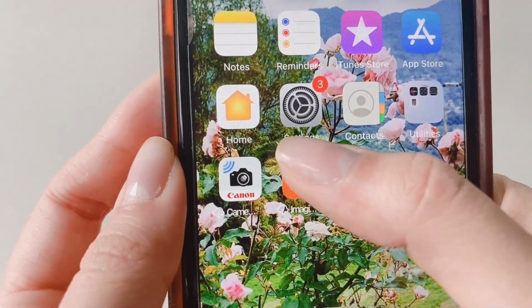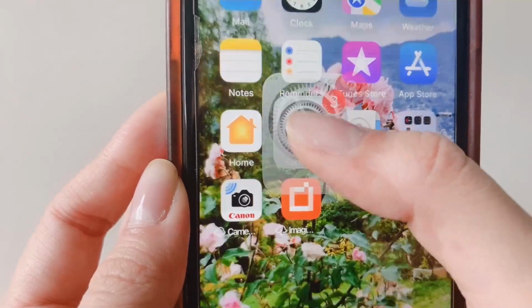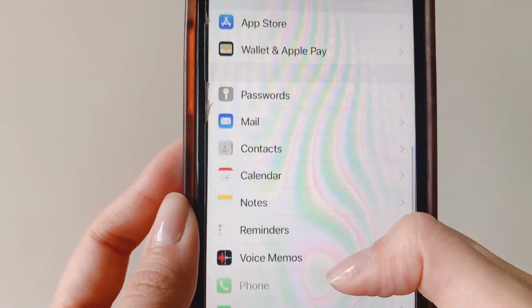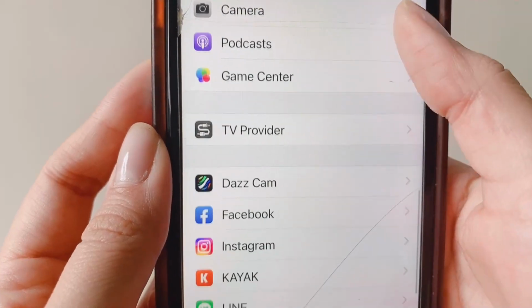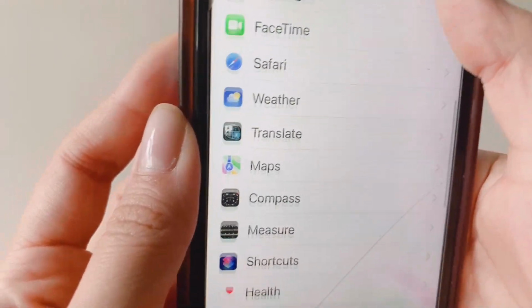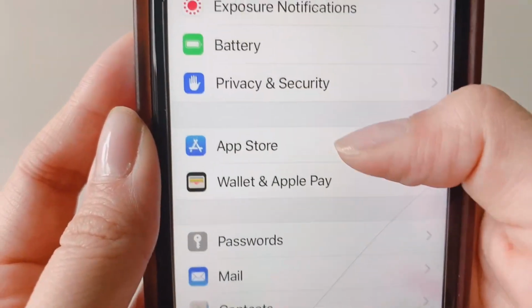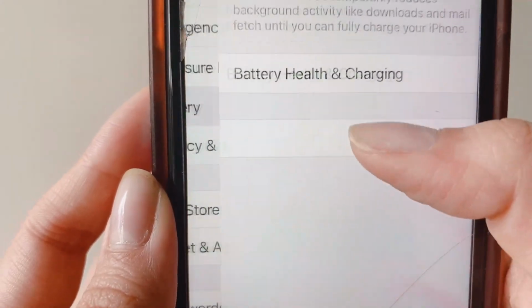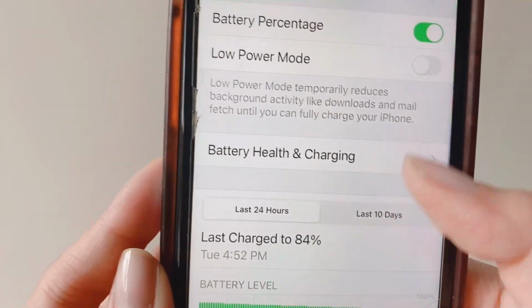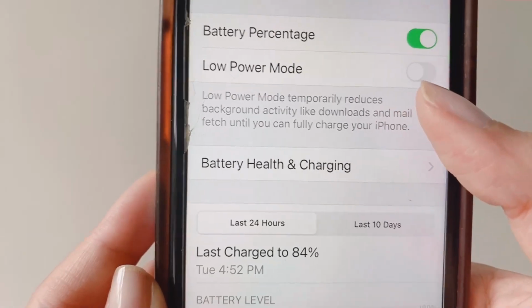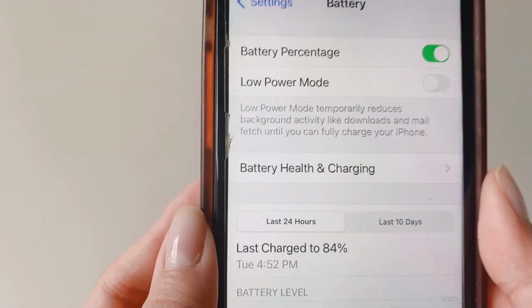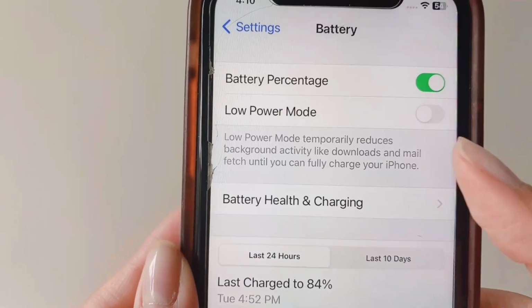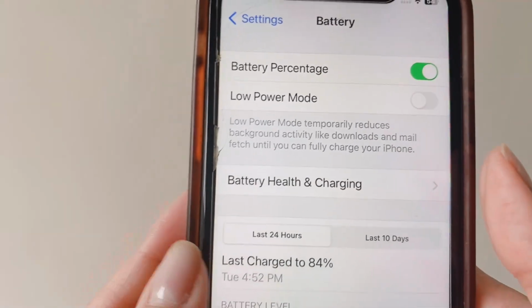So we're gonna go ahead and click on our settings. And in our settings, the first thing that we wanna do is go ahead to where it says battery. Let's look for that. I think I passed it. Yeah. So we're going to click battery here first. And we just want to make sure that we have low power mode turned off and that we have at least 10% battery on our phone. All right. So make sure that that is turned off.